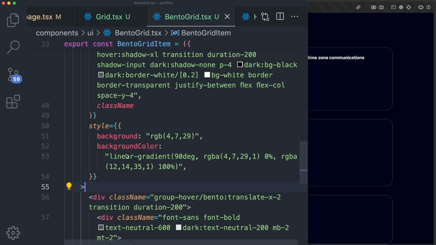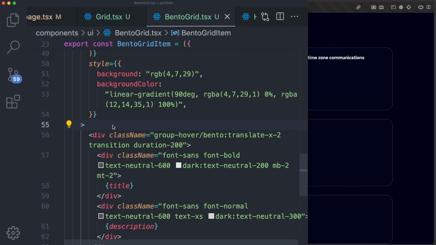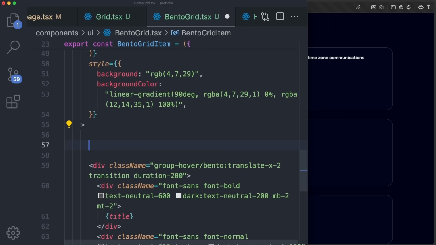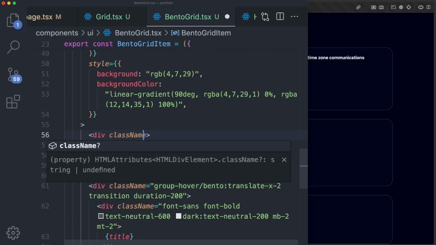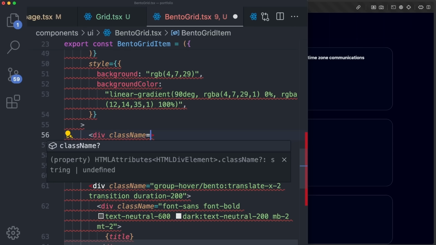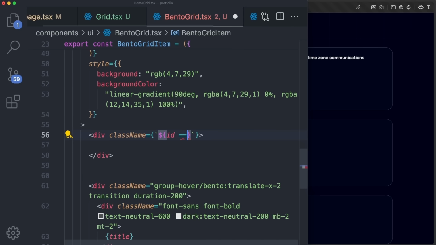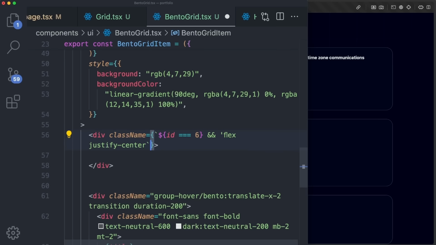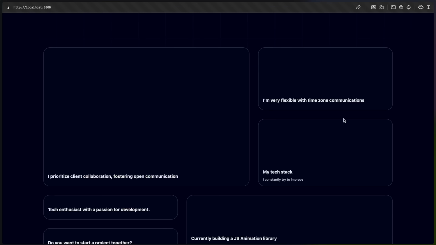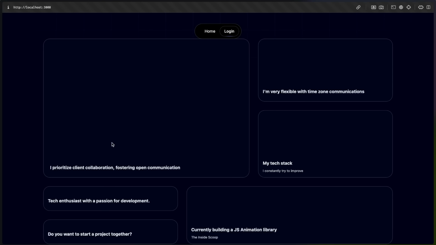Immediately within this div right here, we want to create a new div. That will look something like this. Div that will have a class name, and here we want to make it a bit dynamic, saying that it's a template string where if the ID is equal to 6, then we will apply it a style of flex and justify center, so only for the 6th item, and typically it's going to have an h-full for all other items. So that will look like this, just a bit different for the last one.